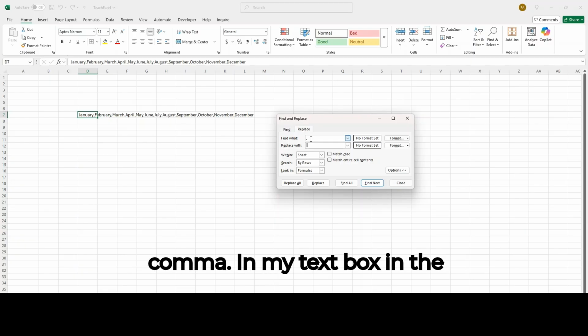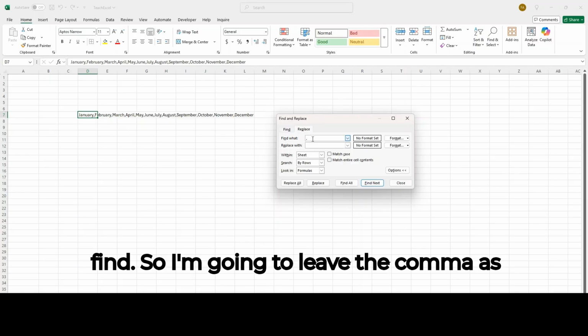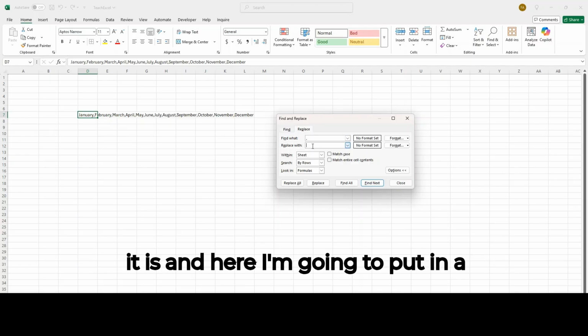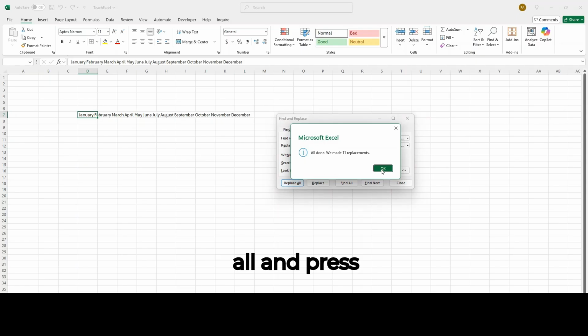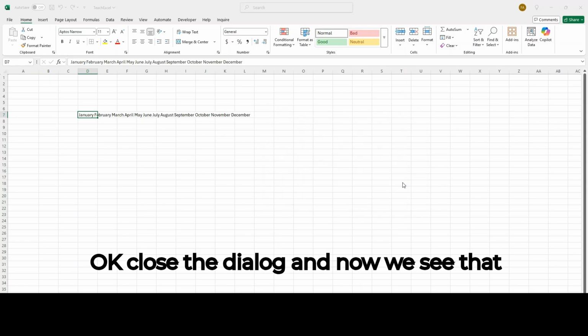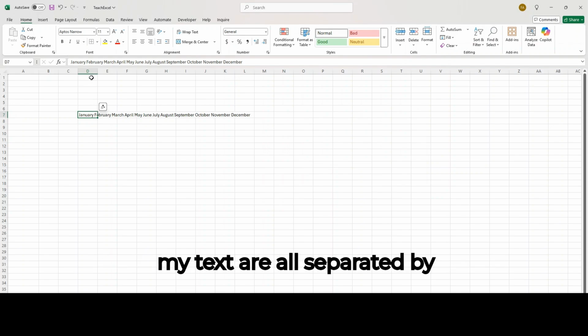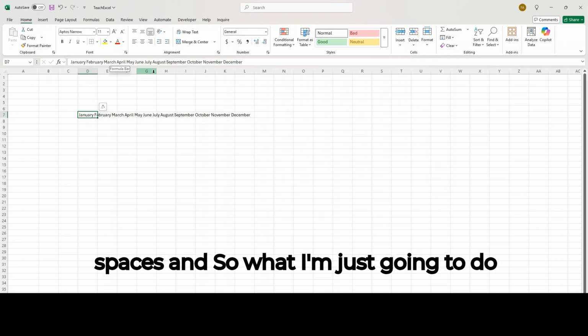So I have the comma in my text box in the find. So I'm going to leave the comma as it is. And here I'm going to put in a space, and I'm just going to hit replace all and press OK, close the dialog. And now we see that my text are all separated by spaces.